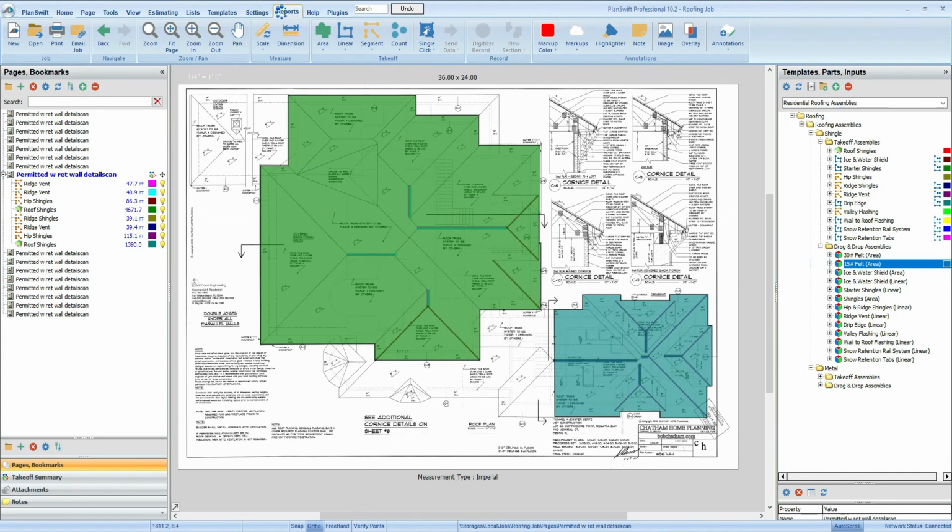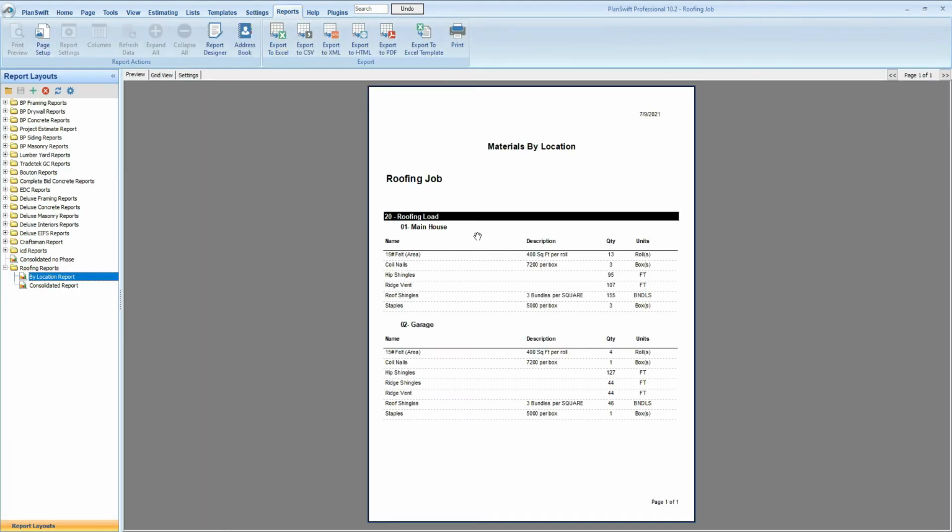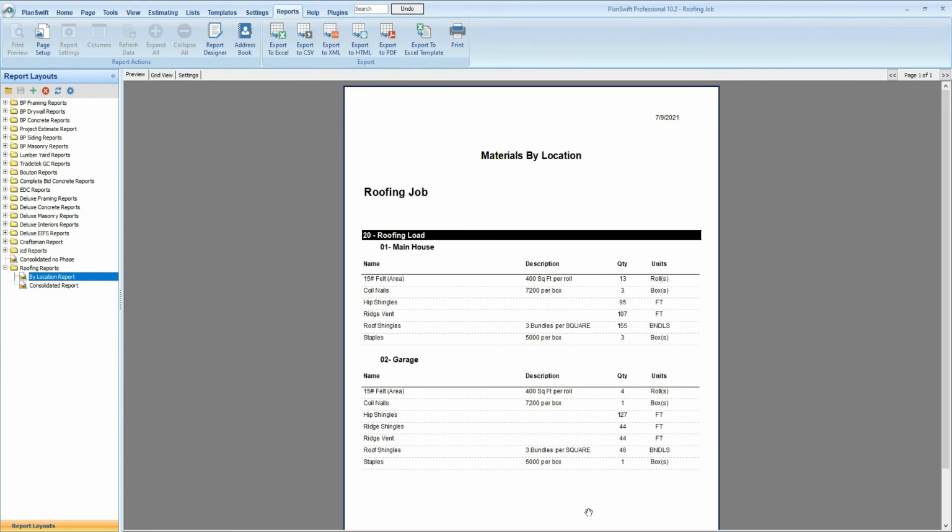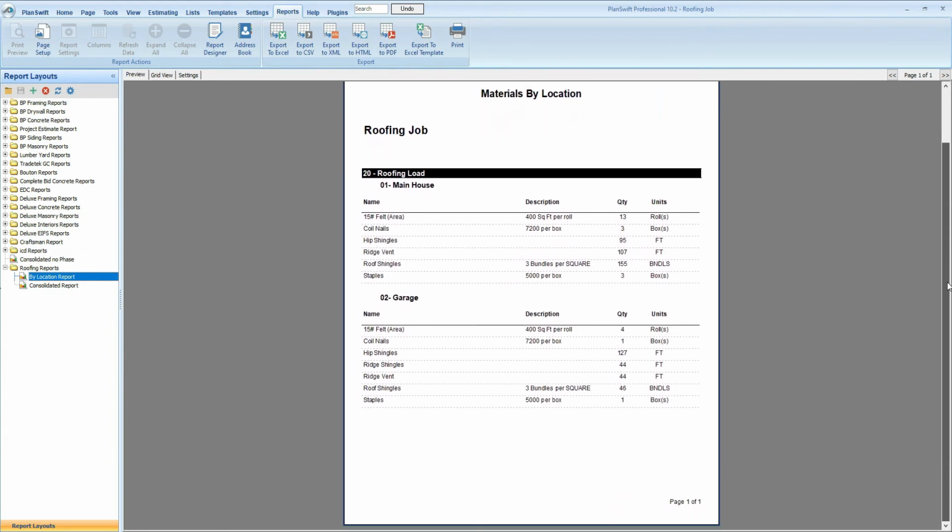So now we'll take a look at our reports again. In our materials by location report, you can see how this report works now, where it breaks down the subphase or subgroups. So we've got a material list here for our main house, and then we have also a material list broken out just for the garage, and you can see where it's taken all of the material items that are included in those assemblies and generated our quantities of everything for us.